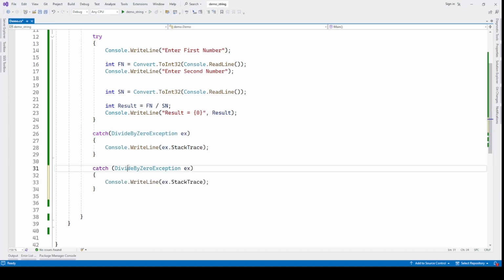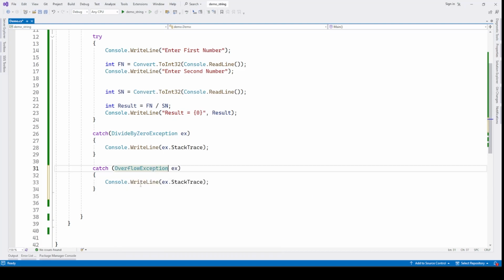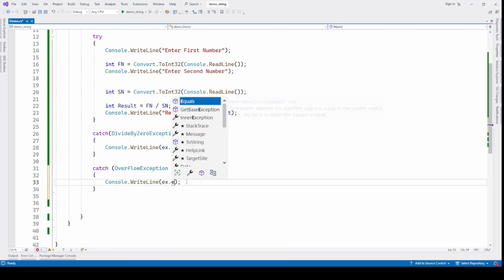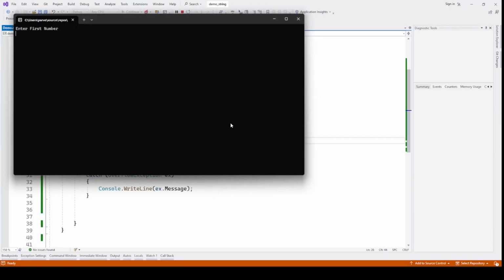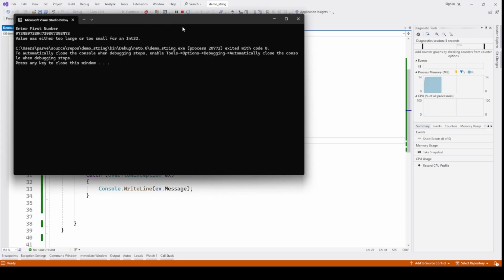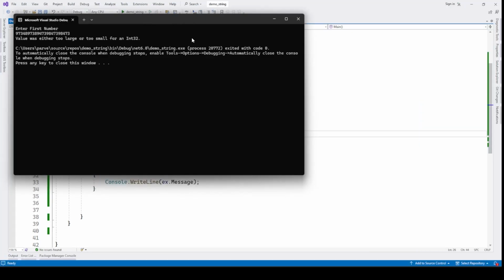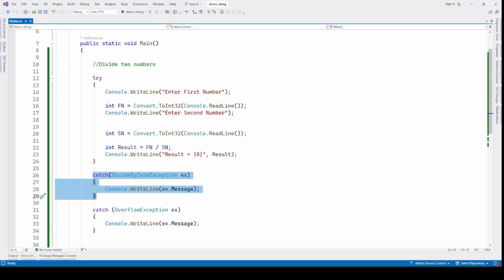Let's copy paste it, and this time let's mention the overflow exception. And let's print out the message instead of the stack trace. And if I run the application and provide some big number, this time we have handled the exception properly and the application has not crashed. We have printed the message also: value was either too large or too small for an integer. So this is how you can club multiple catch blocks with one try block.